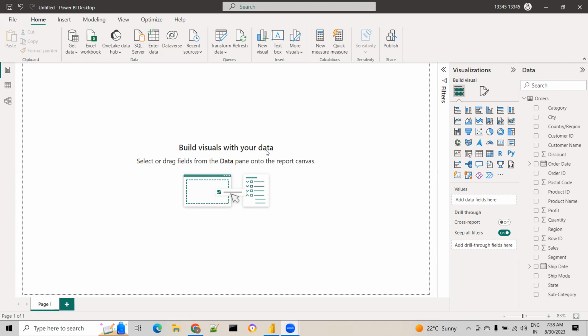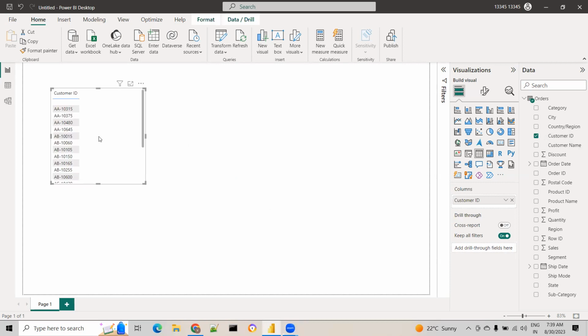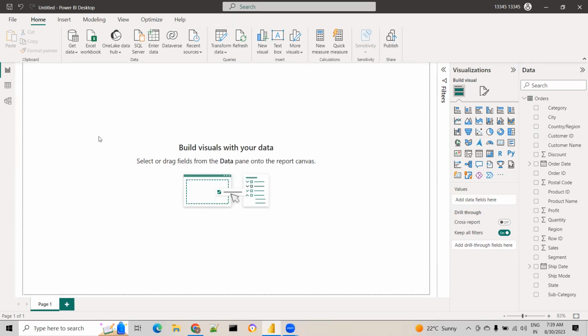So build visuals with your data. Select or drag fields from the data pane onto the report canvas. There are multiple ways you can do it. Even, for example, I can just do this and it will create one visual too. Automatically it will create one by default using its Power BI intelligence. It will try to do something, but I'm not interested in that as of now.